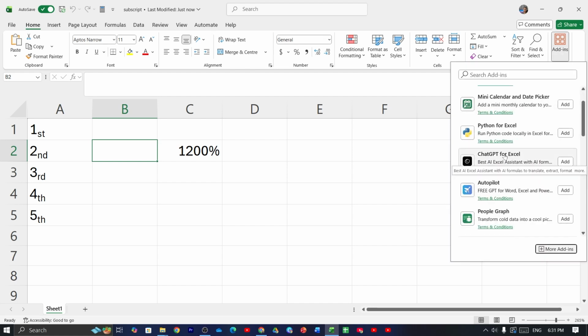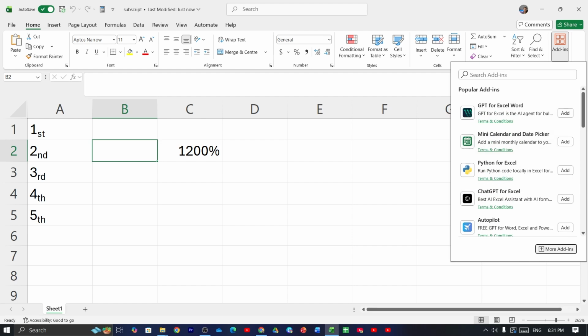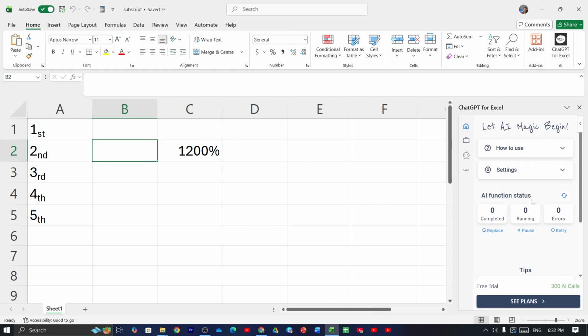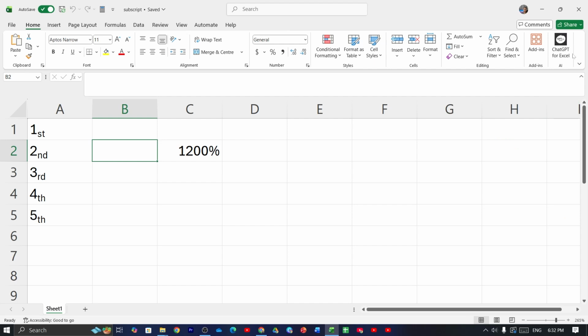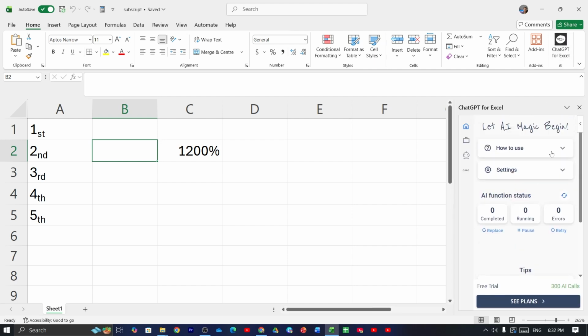That's it. Also, if you cannot find it here, then you can search for ChatGPT. You have to just put the cursor here and then type chat for Excel or ChatGPT for Excel. Then just click on add option and give it a moment, and that's it. Now here at the corner you can see ChatGPT has been added successfully. So just click here and it's done.